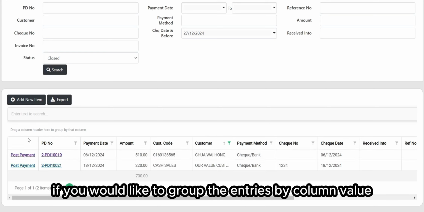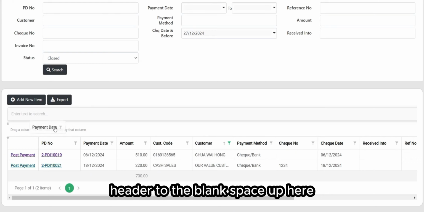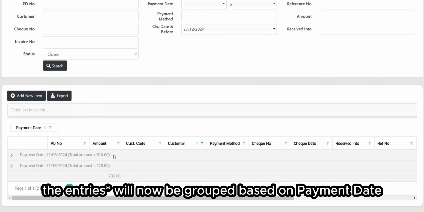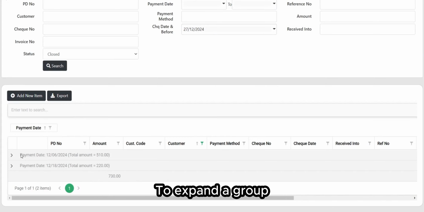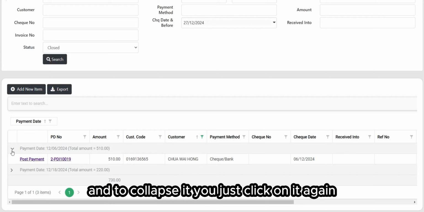And finally, if you would like to group the entries by column value, you can also drag the selected column header to the blank space up here. So after you've done so, as you can see, the system will now be grouped based on payment date. To expand a group, all you have to do is just click on the little arrow, and to collapse it, you just click on it again.